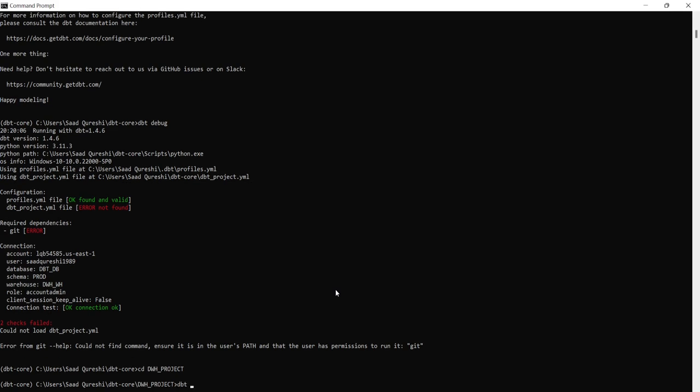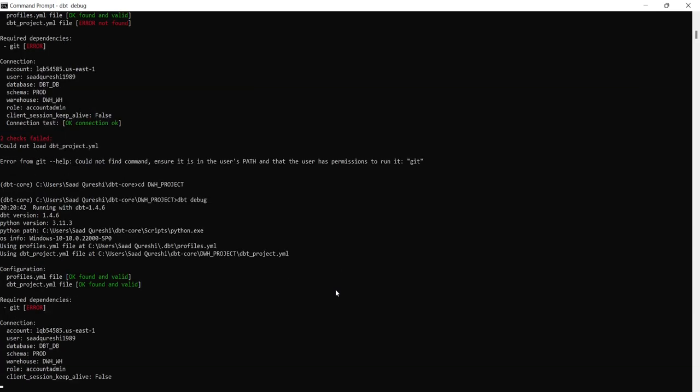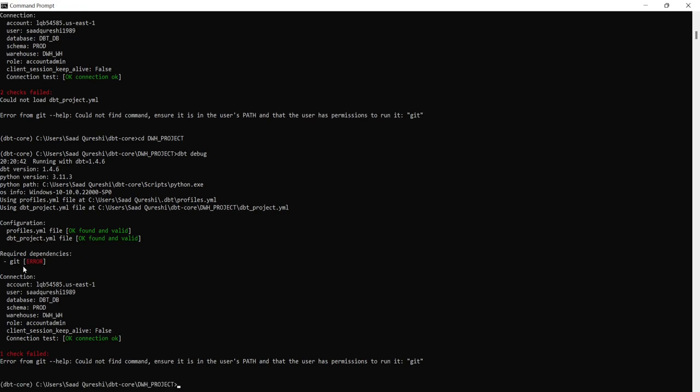Now, dbt debug. Okay, git: since we are not connected with the GitHub repository, that is the reason why it is giving me the error. Profile.yaml file, okay, found, and it is valid. dbt project.yaml file, okay, found and valid. Connection with Snowflake, okay, it is okay.